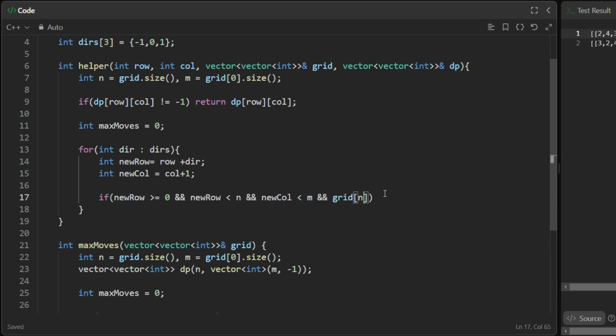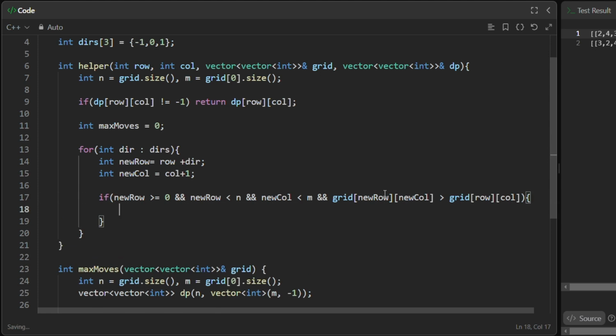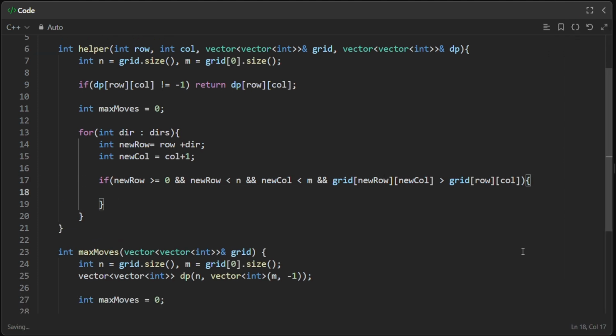And the value at new row comma new column should be greater than the value at row comma column. If all of these conditions are true, then that means this is a valid cell. And now we will update our max moves. So we will do max moves equals maximum of max moves, comma. Now here we have visited the current cell, which is row comma col, that is visited. So for this, we will count a 1, and then we will traverse for the remaining path, that is from new row comma new column. So we will do 1 plus helper, and inside this, we will pass the new row, the new column, our grid, and the DP.